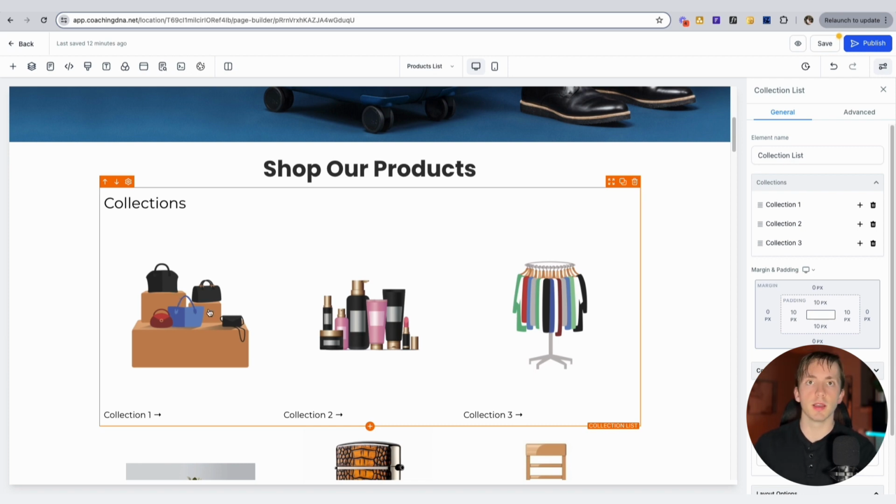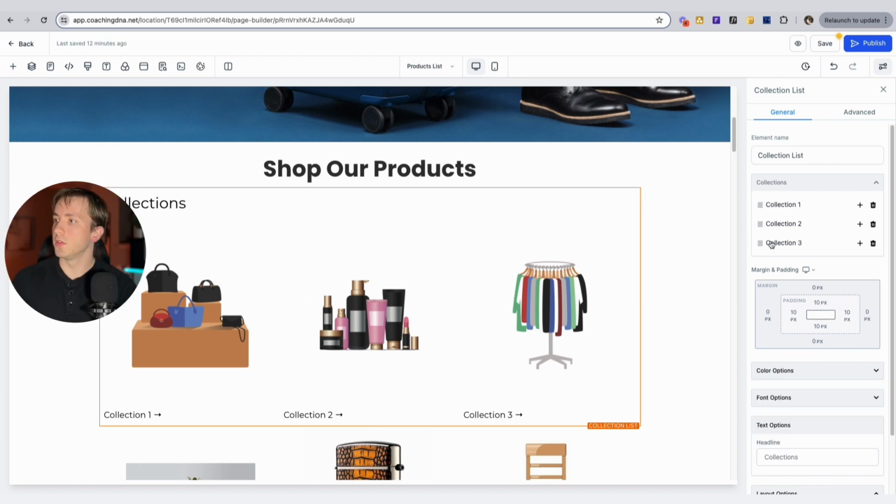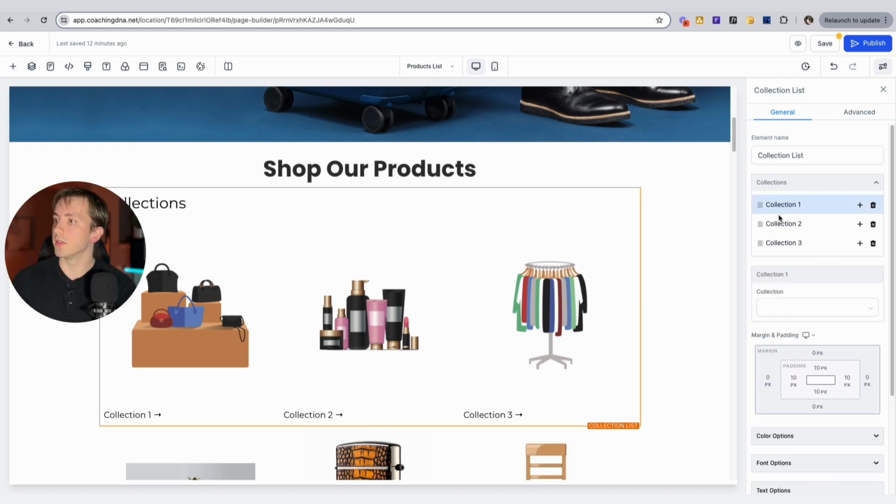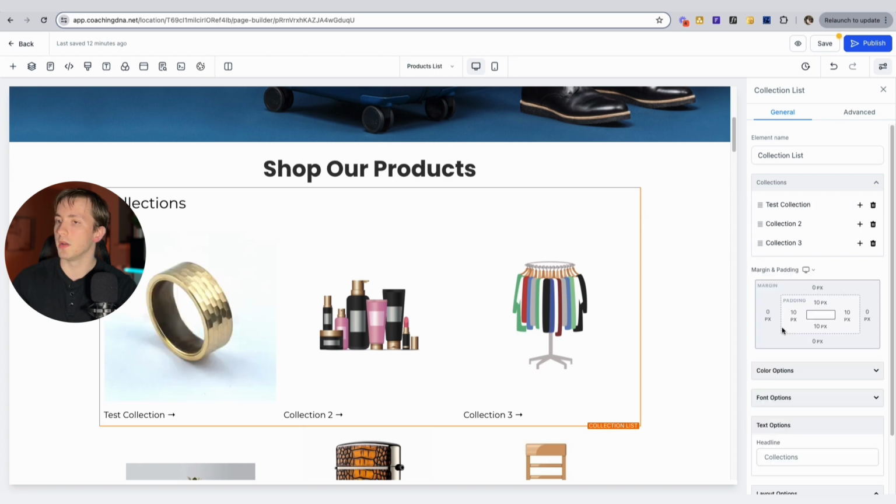Now, these are dummy collections. These aren't real, so make sure before you launch your website, you have already changed these to the collections that you made in the previous step. Now, in this list, you'll see your 3 different collections on the right-hand side when you're editing this specific element, and you see your dummy collections come with no collection actually selected. We're going to go ahead and select that test collection that we created earlier.